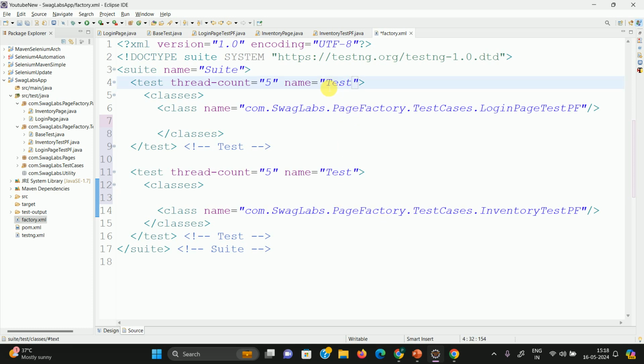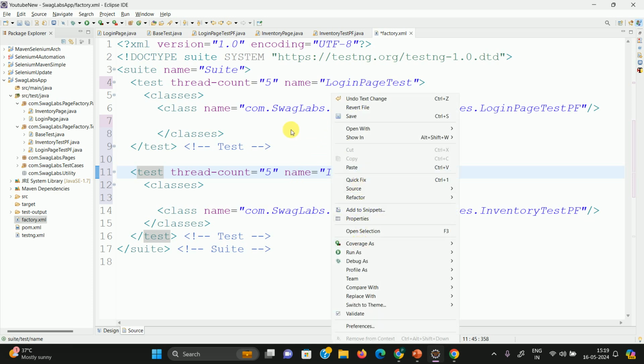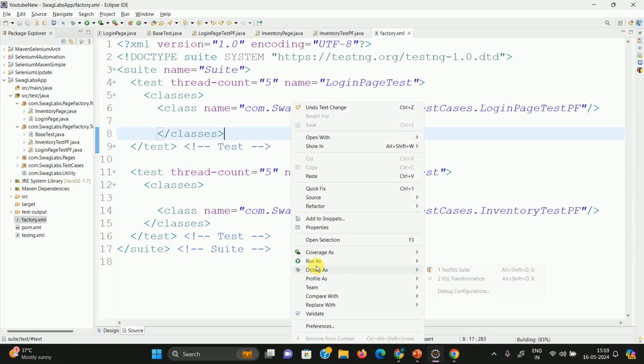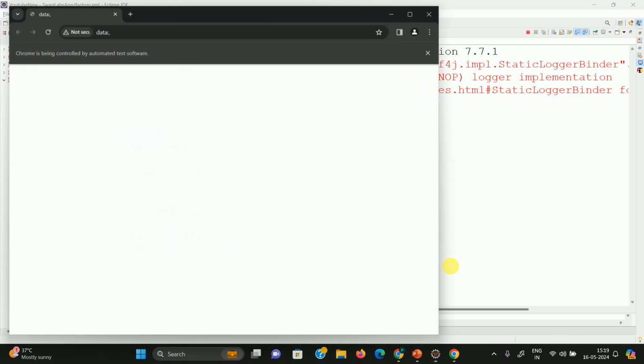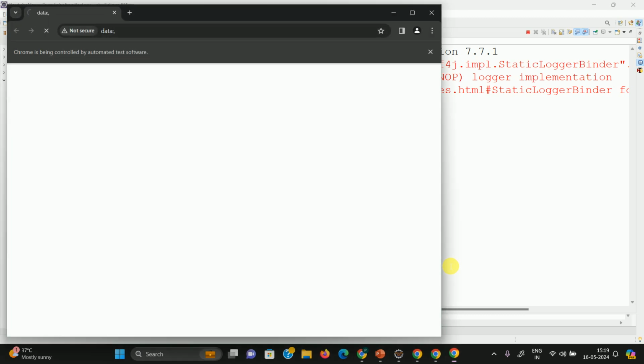So here I can update. This is my login page test, right? This is my inventory page test, right? So currently you can see my suite is ready and two test cases independently available. In login, whatever number of test cases we have written, and in inventory, whatever number of test cases we have written, according to that, you will be able to notice your final result. So let me run this. Save it and then try to run it. Run as TestNG suite and let's see whether all the test cases executed properly or not.